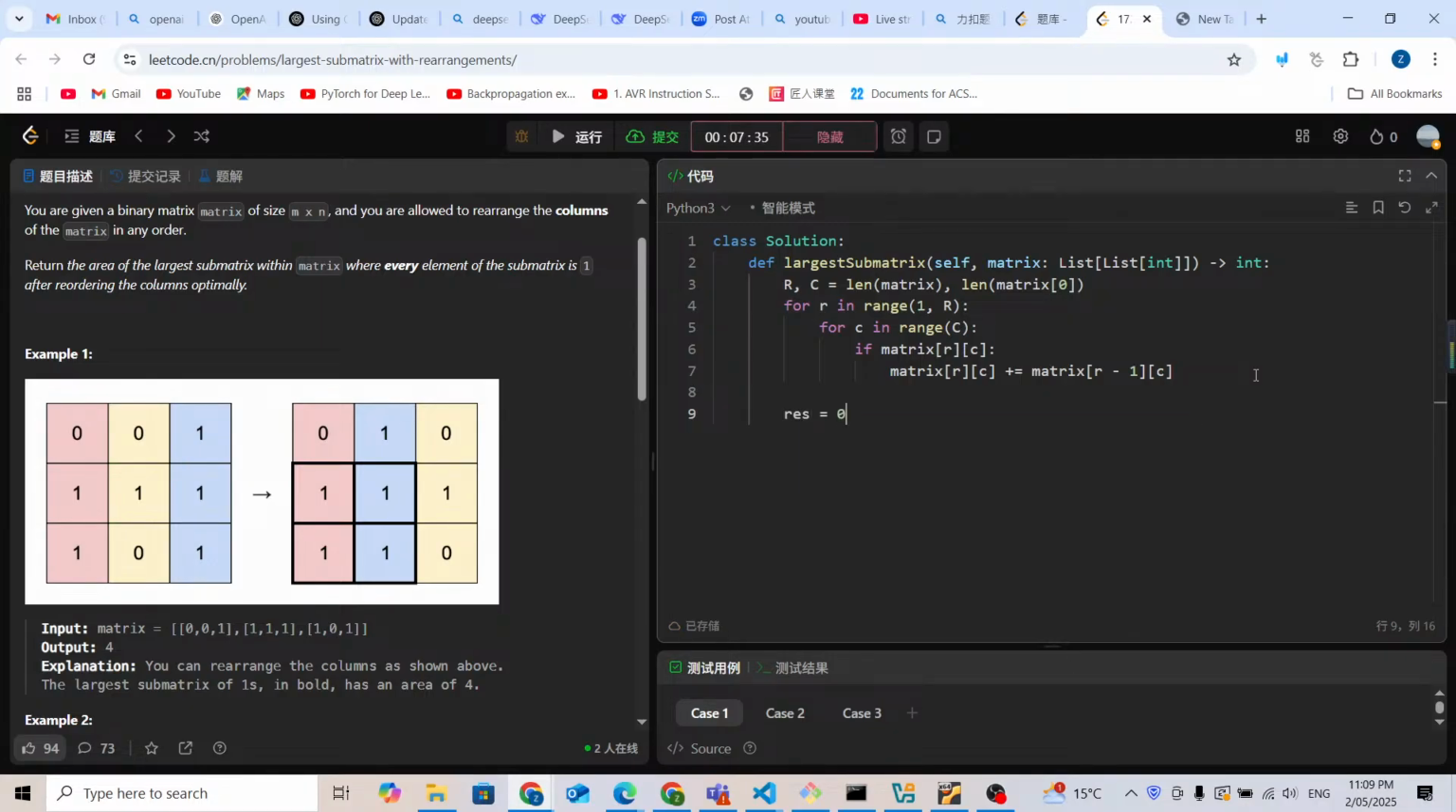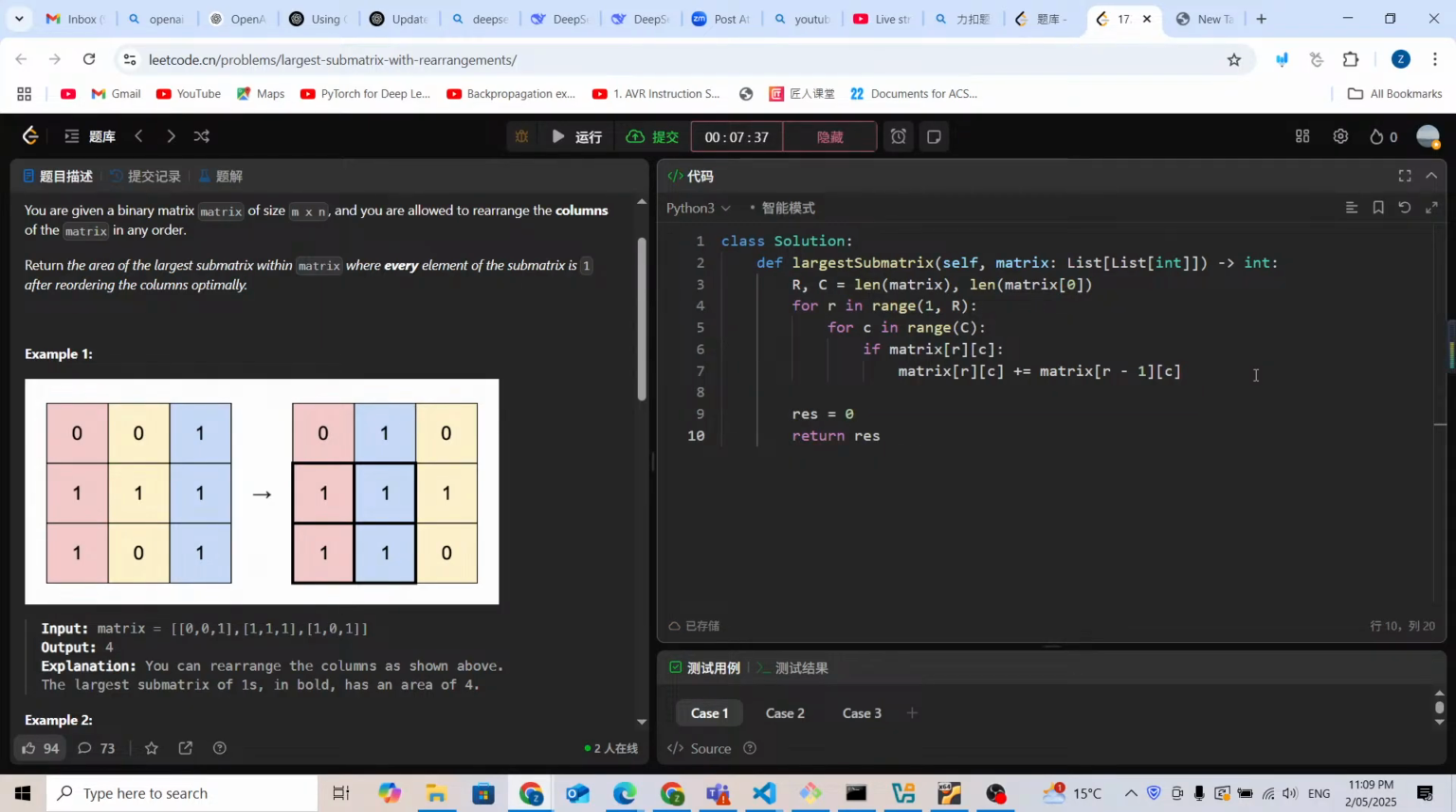So I'm gonna set a result, and finally I'm gonna return this result. For each row inside of the matrix, currently this matrix is a prefix sum matrix, basically a prefix sum of each row. Now I'm gonna check the row. I'm gonna use the sorted of the rows, because it's gonna be easier for my calculation. And I'm gonna check the final result. So the result is gonna be the maximum of the result.